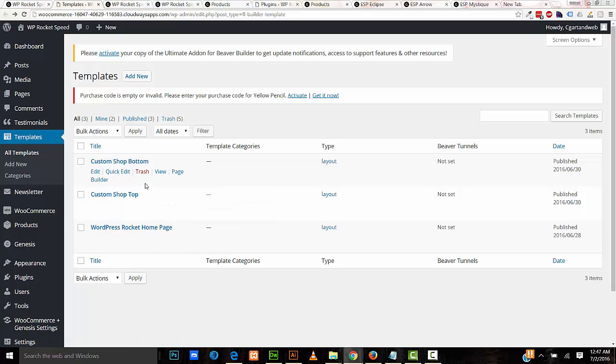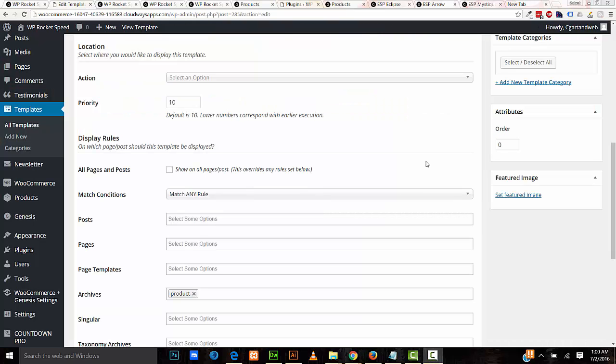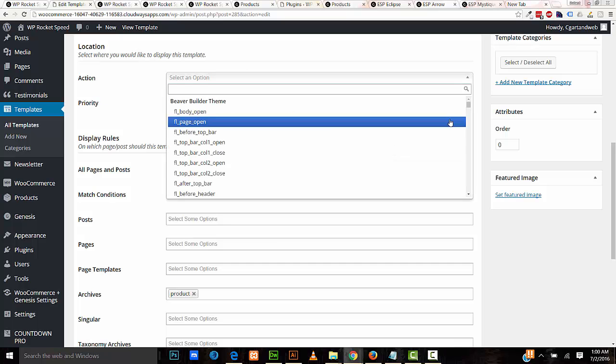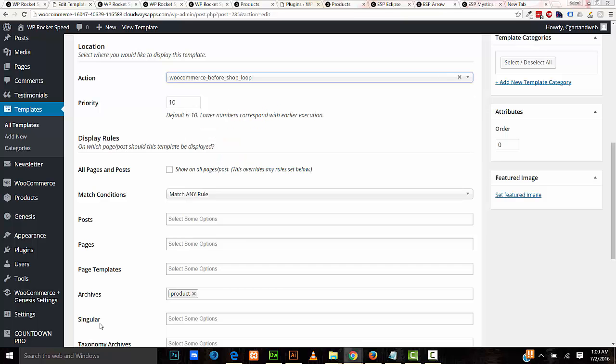I also made a template for the bottom of the loop, and we'll take a look at that. And this is pretty similar. It's a Beaver Builder row with this flame background image, a heading, some more text, and a subscription module. To place the templates, I'm using Beaver Tunnels plugin. For action, I'll select WooCommerce before shop loop. It's set to archives product.